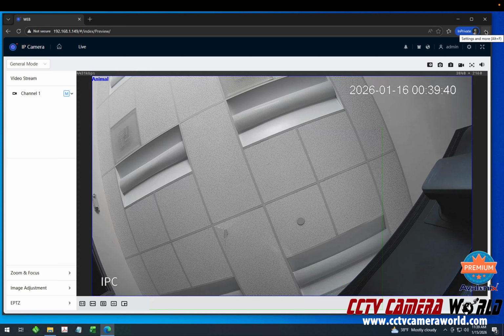A lot of stuff that I do, I do in incognito mode here at CCTV Camera World, so that I can access multiple different kinds of cameras with different firmware, etc. Now that plugin got installed. How do you find it?